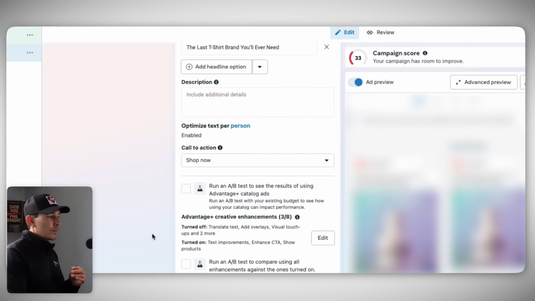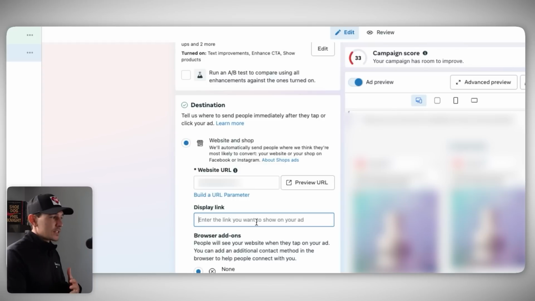Once we scroll down a little bit more, we need to make sure our destination lines up. So make sure you're including your proper website URL. This is very, very important. And then if it's a long URL, just make sure the display link is a tight version of it. For example, if we were driving to that t-shirt, we want to make sure it's something as simple as talentless.co/black-t-shirt/premium-shirt, something very simple.